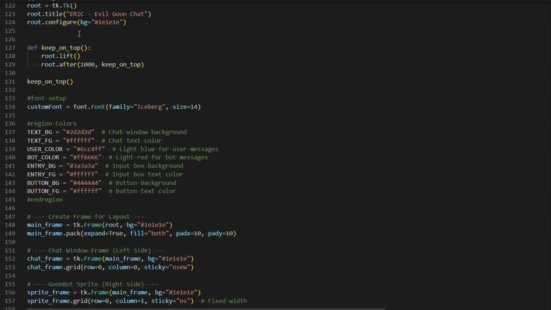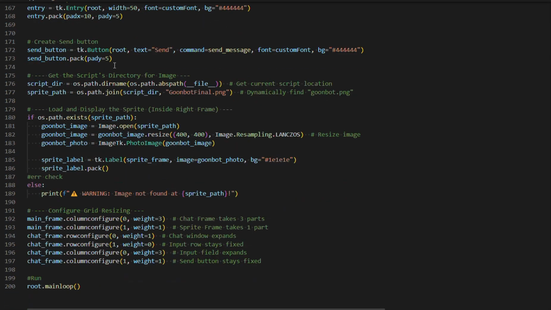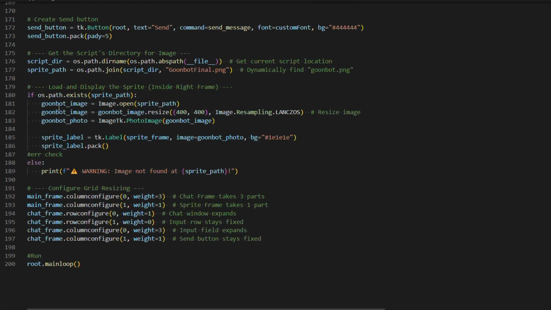And then pretty much everything from here on is just GUI, so it's the colors, the Iceberg font that I imported, the windows that are generated and everything like that, the send label, and then this is just the sprite section, which dynamically finds the sprite path, and that just helps make everything a little more consolidated and a little easier to find if you set it up, or if I ever set it up a different time.